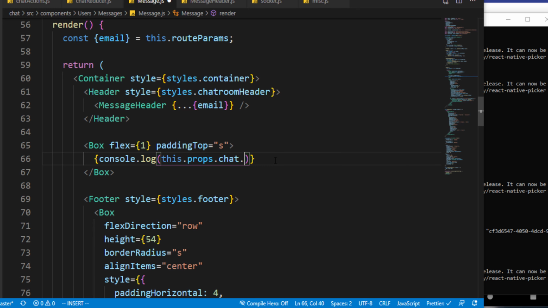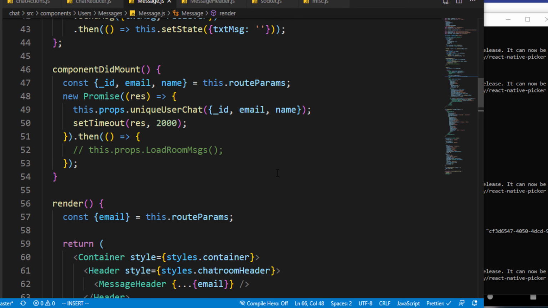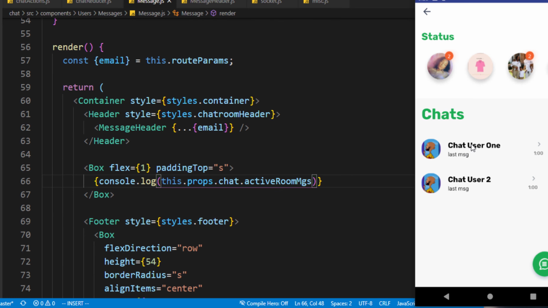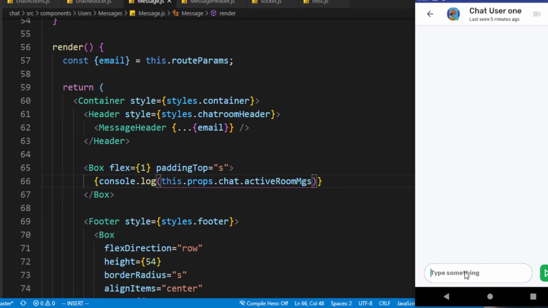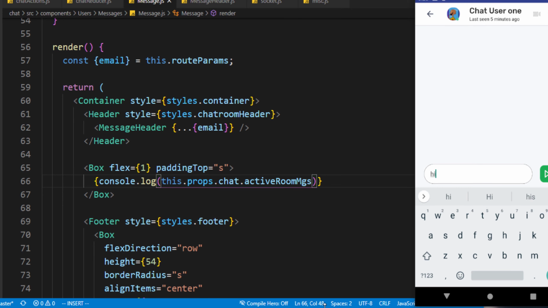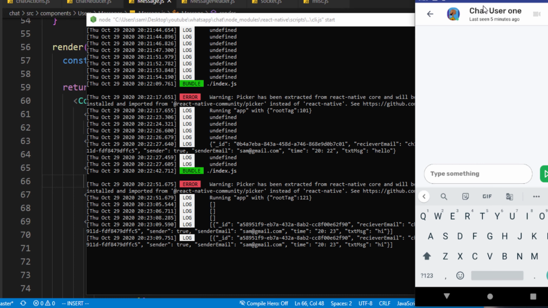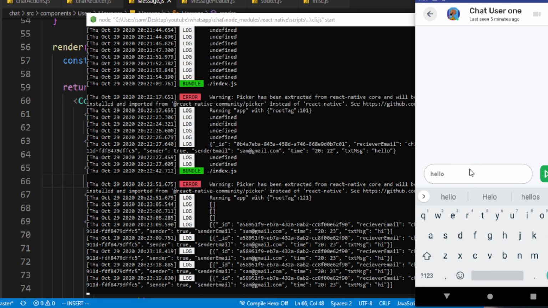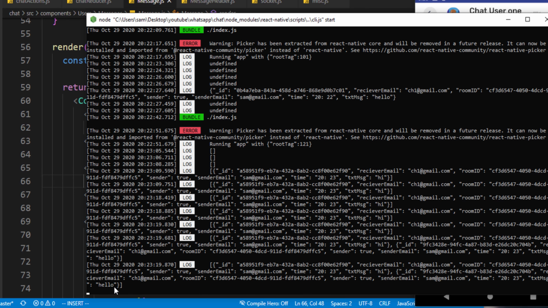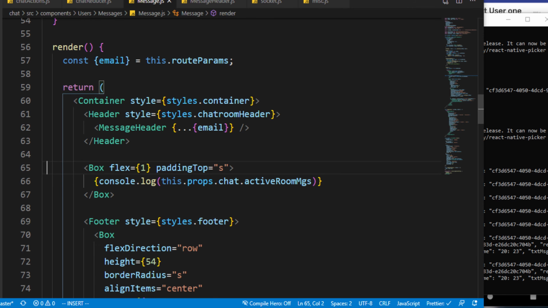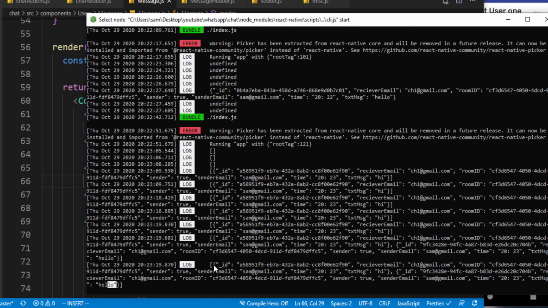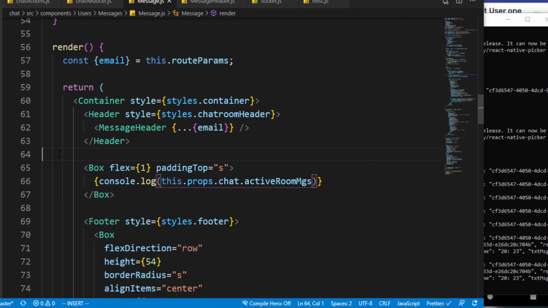We have the chat.active room messages. So we have this.props.chat. Hopefully that should work this time around. So let's say hi once more and send. Okay, right now you could see we have this.props.chat. We could get the messages, and when we say hello again, you see the last message is hello, and everything is now showing. So we have a couple of messages in our component.